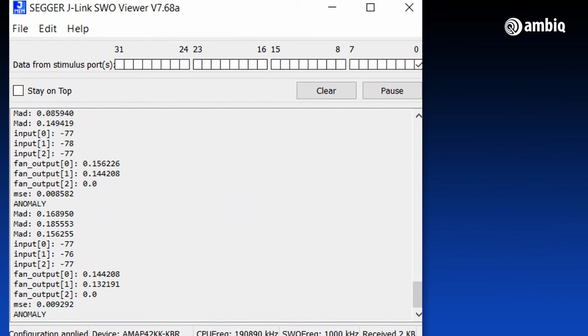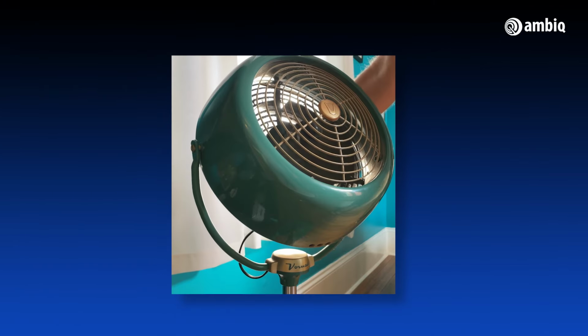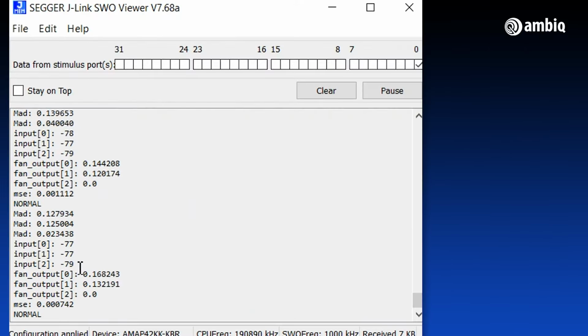As you can see, it's predicting anomaly pretty accurately. It has some potential anomalies, but for the most part, anomaly. I'll turn it to the lowest speed now. And I get normal here.